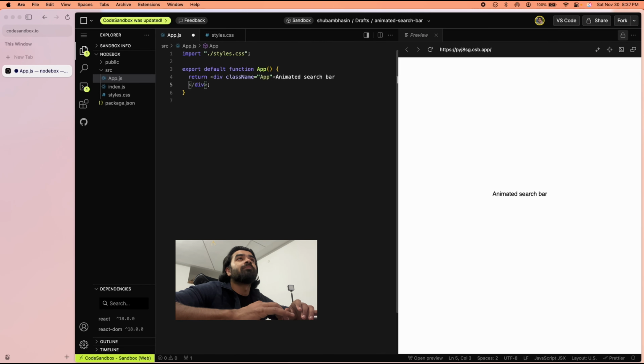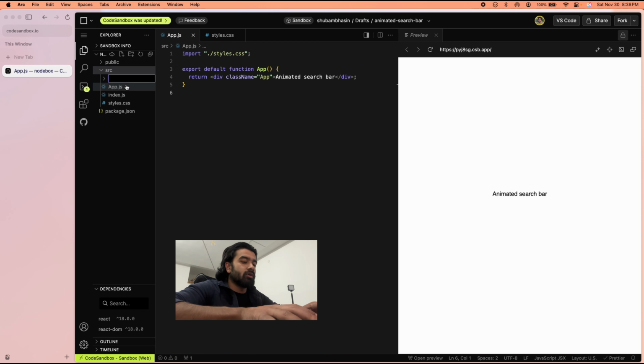So now you know what we are going to develop. So let's quickly start the development process. I have a CodeSandbox open right over here. In the source folder, I'll just create a new folder called components. This is a usual thing that we always do.